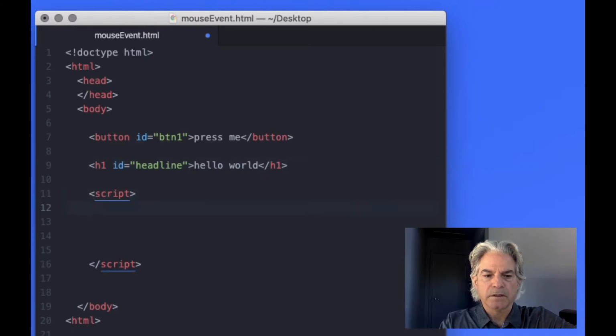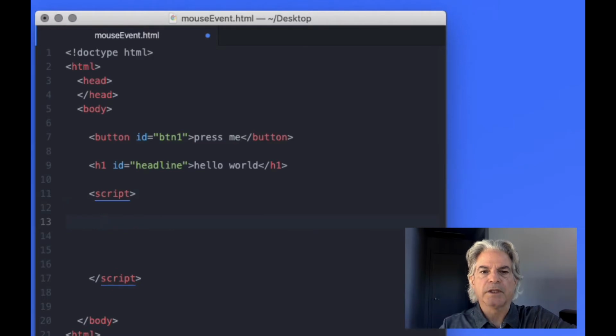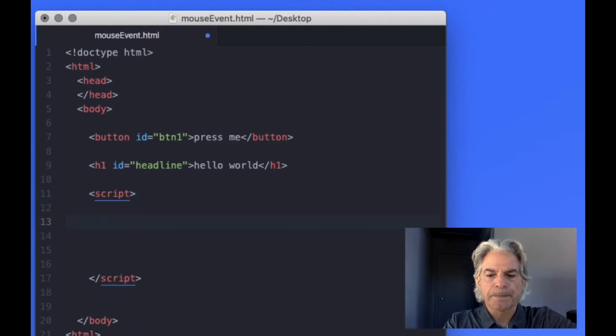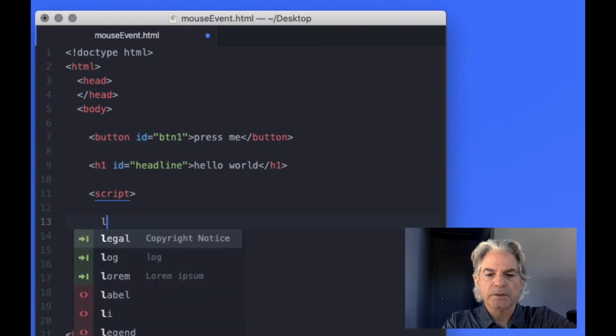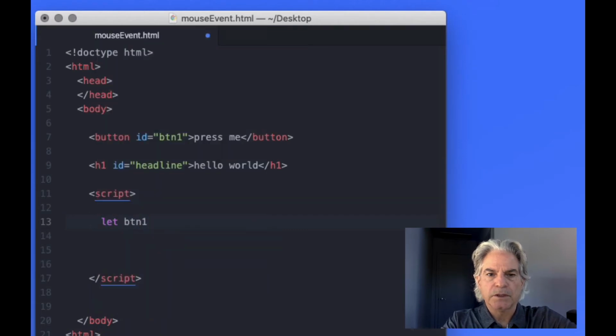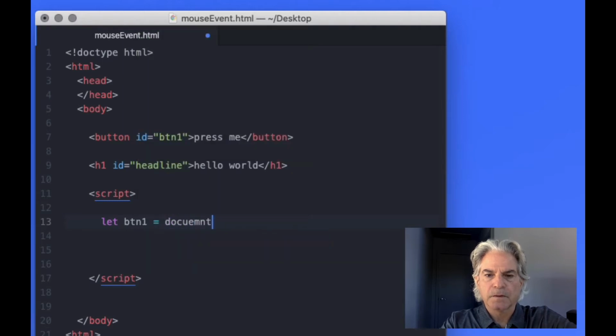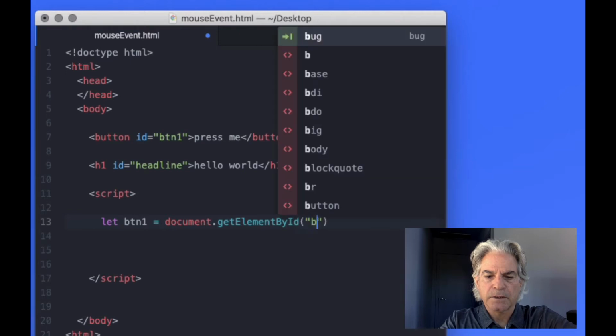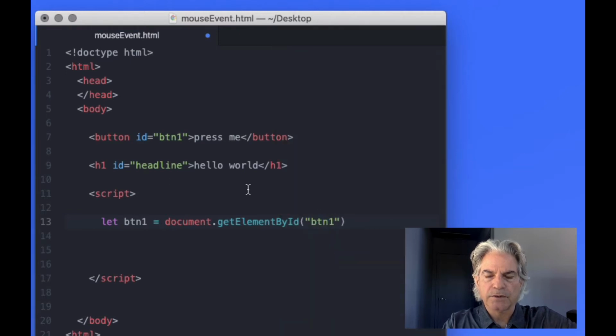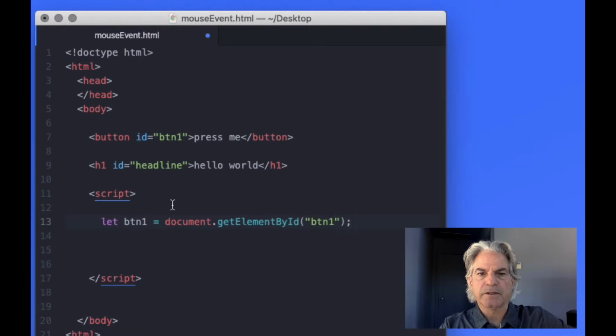Okay, so let me start my script. The first thing I'm going to do is grab that button. I'm going to create a variable to store it in JavaScript. Let btn1 equal document. You have to spell document right. Document get element by ID btn1. And as you'll notice, the variable name is the same as the ID.